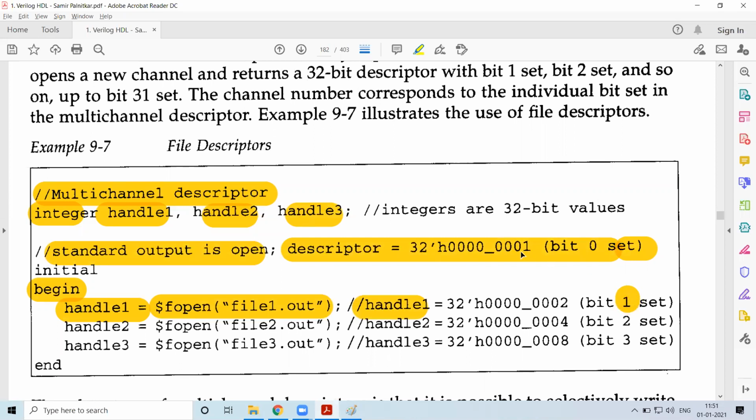If this bit is set, the other bits are reset. So it is all zeros and this is 1 0. The 1 0 means what? It is decimal 2. In hexadecimal also it is 2. So handle1 will have a value of 2.